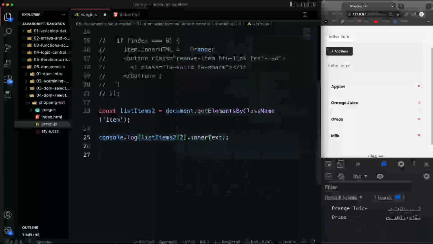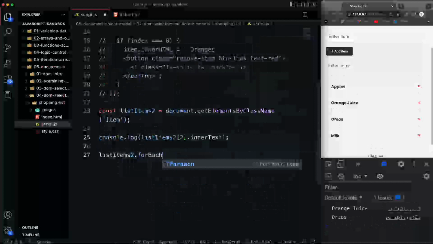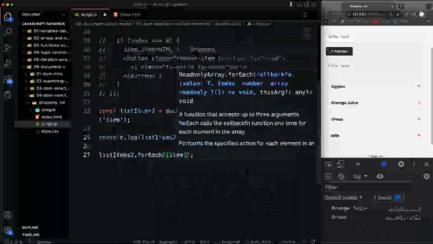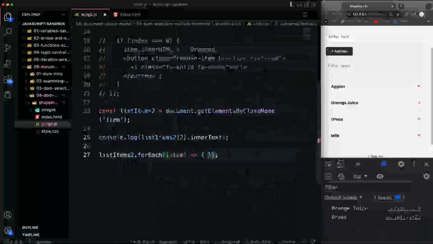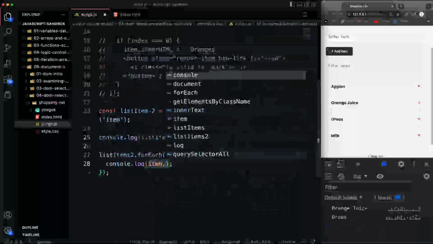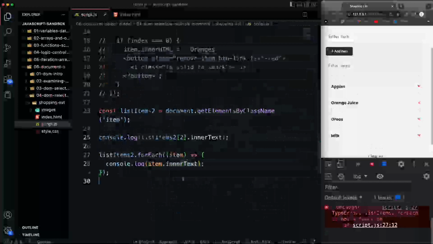but if I were to do a for each, so let's say list items 2 dot for each, say for each item, then we're going to just do a console log of that item and the inner text. Save that, and it says for each is not a function because it's not a function for this list items 2, which is an HTML collection.